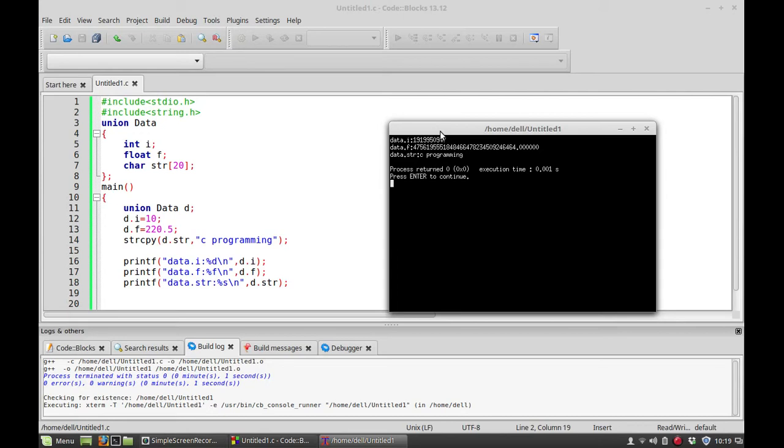When this code is compiled and executed, it produces the following result that is in front of you. Here we can see that the values of the i and f members of the union got corrupted, because the final value was assigned into the variable that occupied the same memory location, and this is the reason that the value of the str member is printed very well.